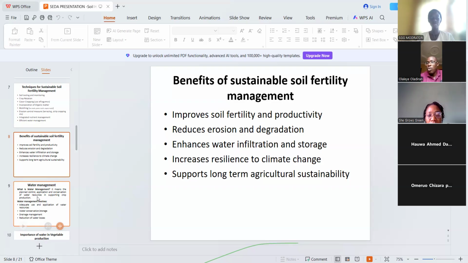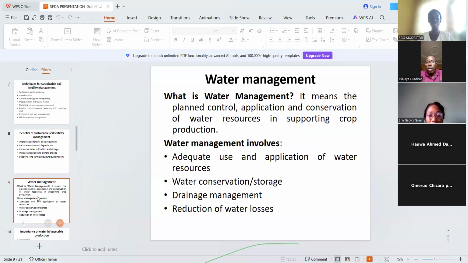Now, we move to water management. What do we mean by water management? Water management means the control, application, and conservation of water resources in supporting crop production. There are three keywords there: the control, then the application and conservation.